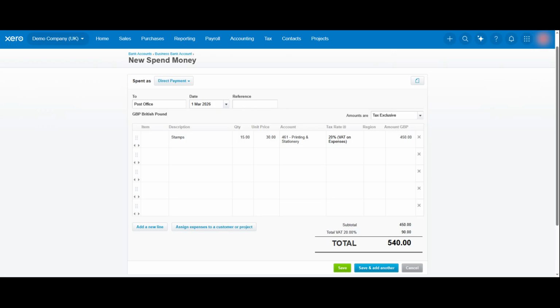Next, move to the description field. This is where you briefly explain what the payment was for. For example, you could type stamps or office supplies. Keep this clear and simple, as it will help you when reviewing transactions later or running reports.